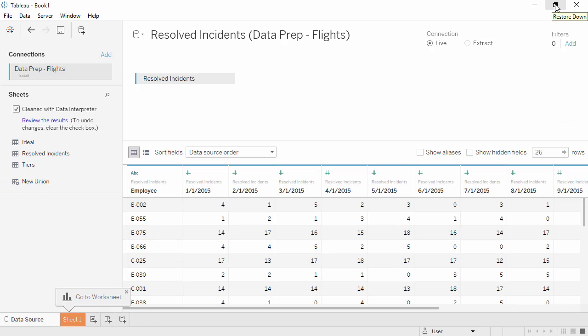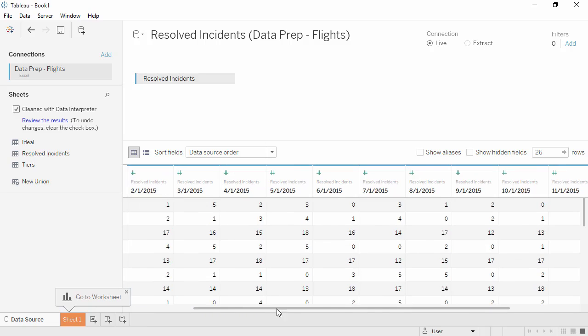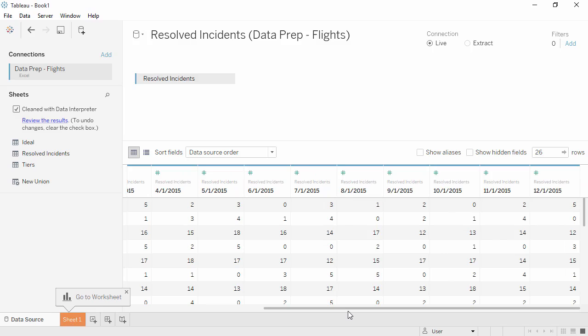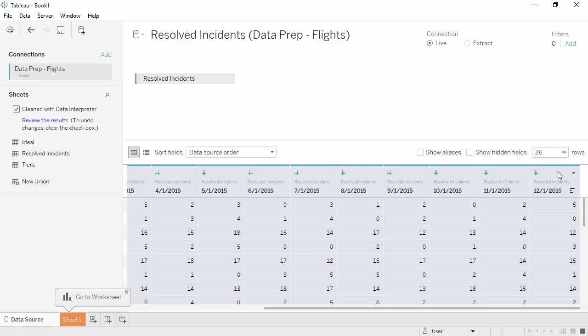Back in Tableau, we want to change the format from this column per month layout into a single date column and a single column for resolved incidents. To do this easily, we'll simply select all the date columns. Click on the first, scroll if necessary, and shift-click on the last. We'll open the menu and select Pivot.